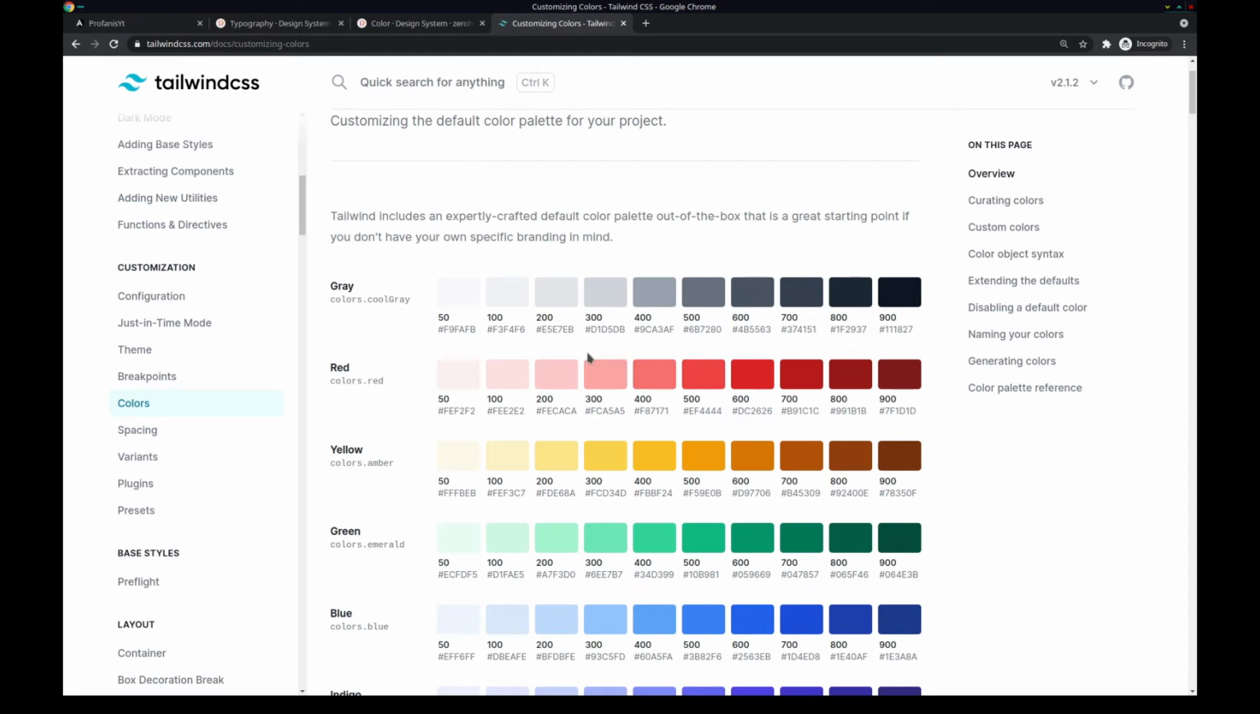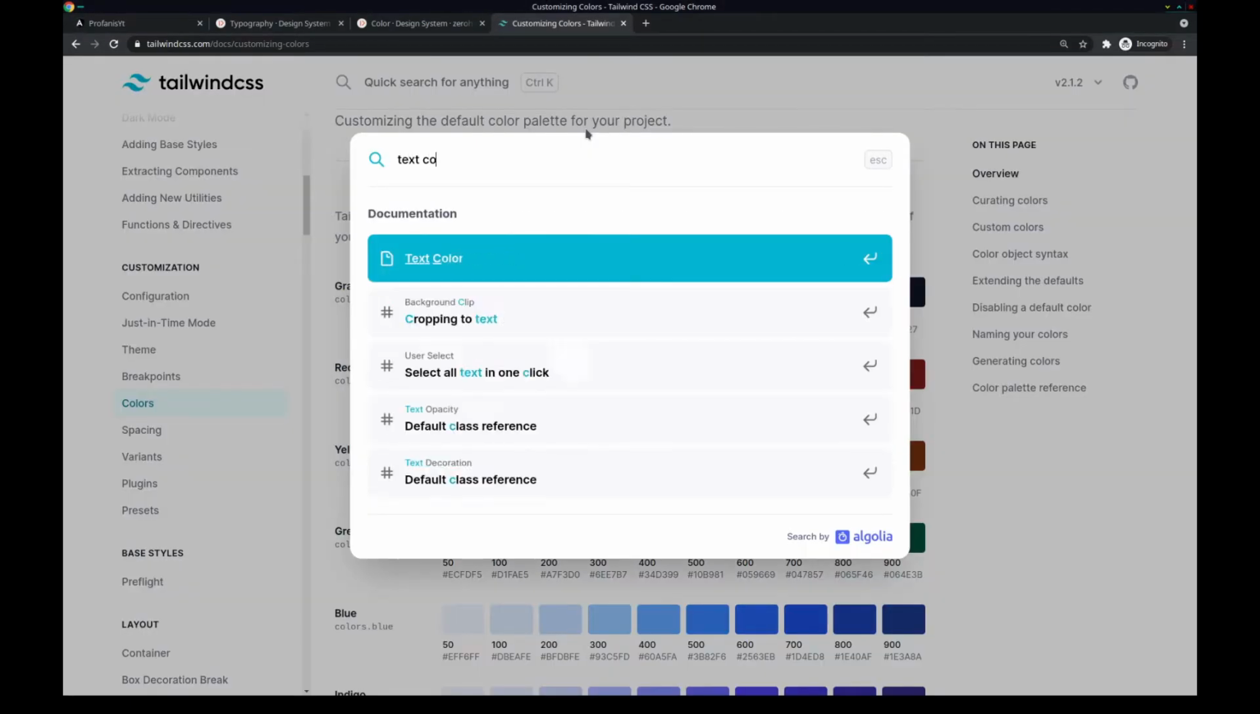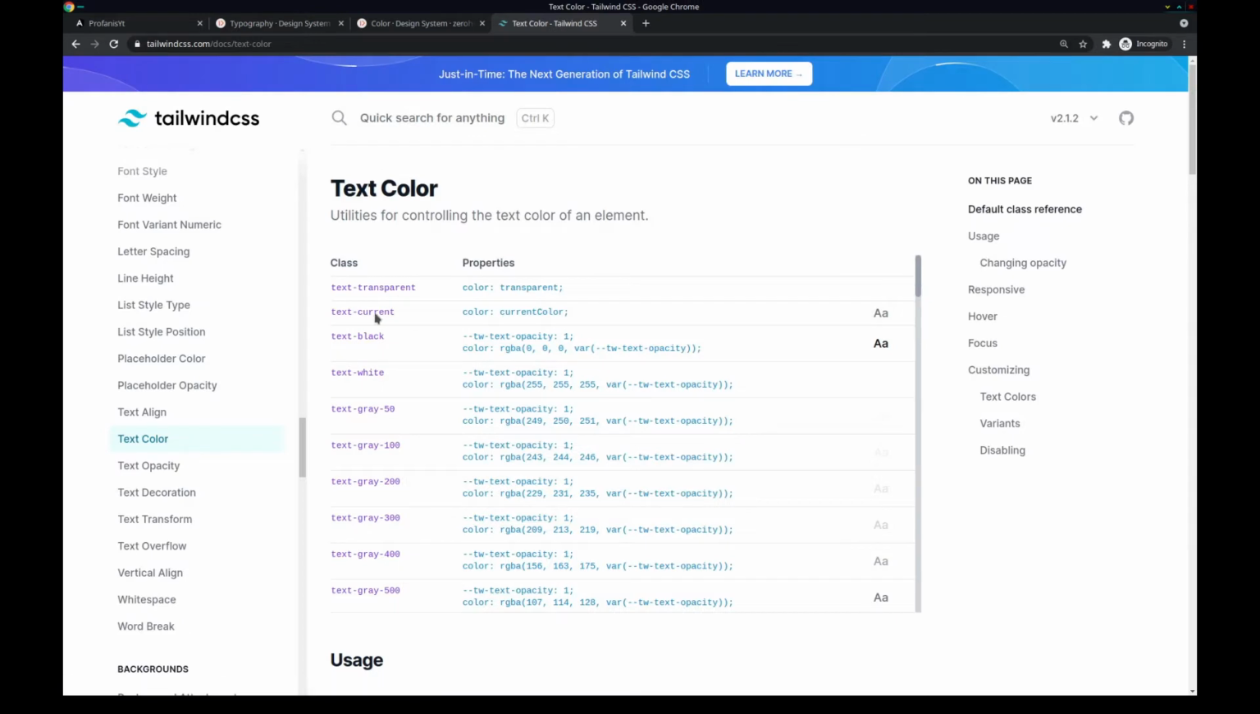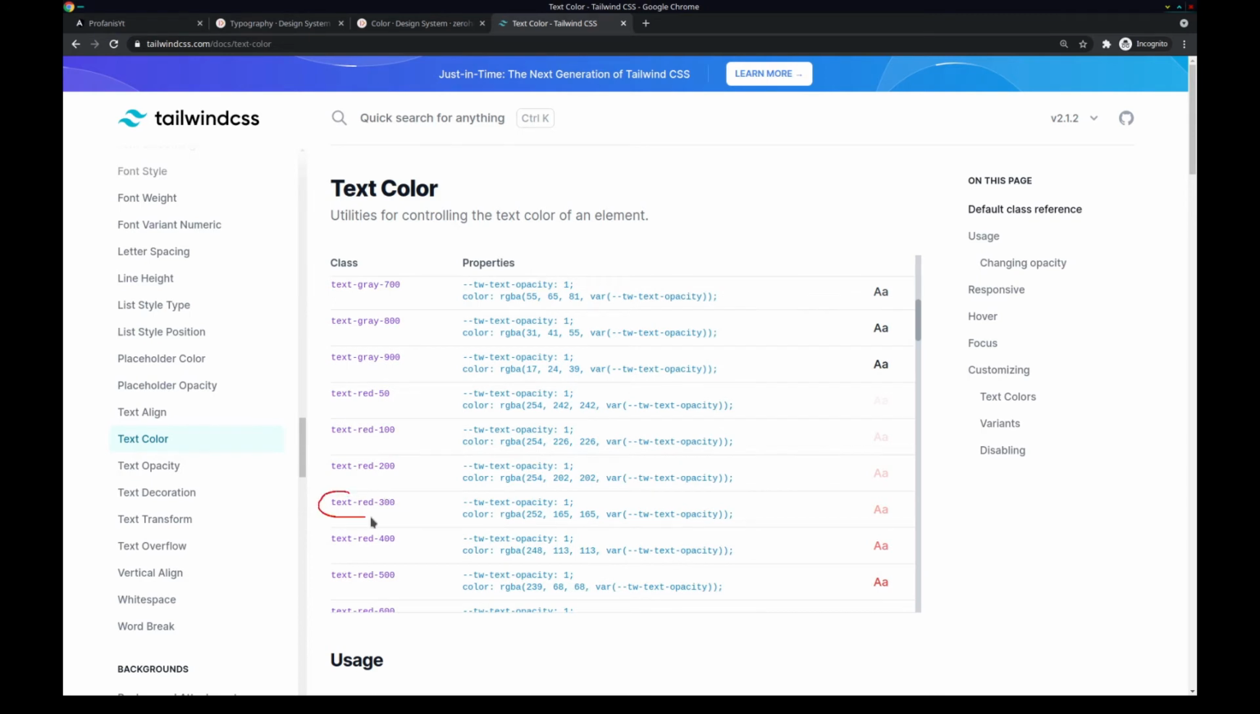And we might be wondering now, where is the class, where is the rule, the text color rule? And I mean this one, text red 300. We have to follow our needs, which are, I want to apply a text color, right? Let's go to the documentation, Ctrl-K, and search for text color. And what we can see, if I scroll down, we have many different classes, and this is the class that we use, textRed300, and it applies this rule, color with this RGB alpha color.